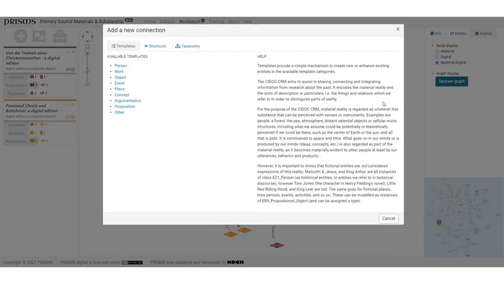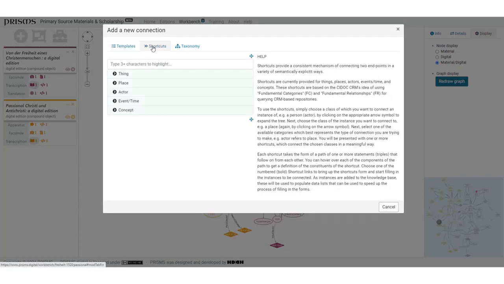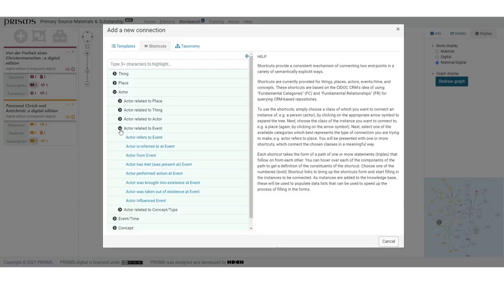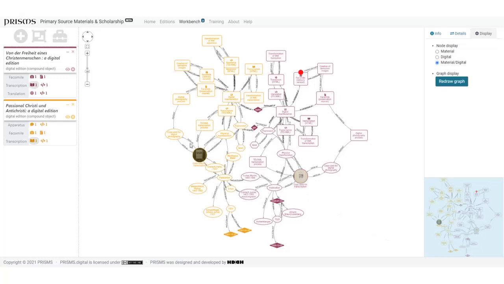The Shortcuts tab in this pop-up box allows you to create relationships between nodes in a consistent way that's compliant with the scheme that we're using. You can easily select the type of connection you want to add. For example, for a birth, it would be an actor brought into existence at an event. Using these shortcuts is preferable to creating your own directly on the graph, as they ensure consistency in the way the ontology is applied. Once you've added connections, you can view them in the Workbench toolbox and publish them to the wider community.